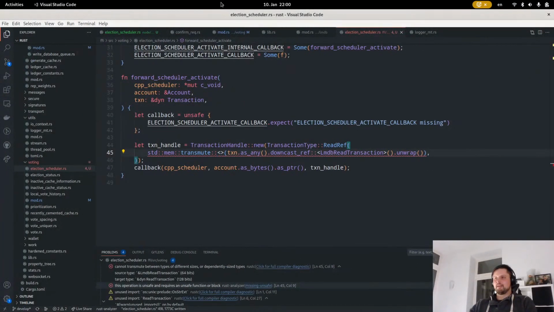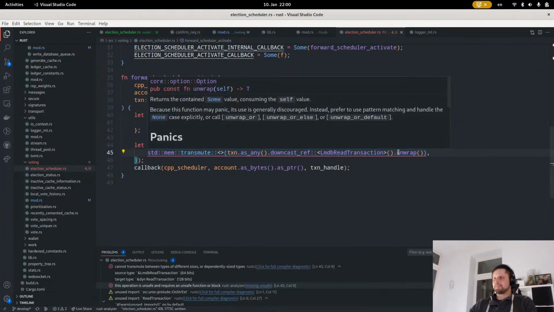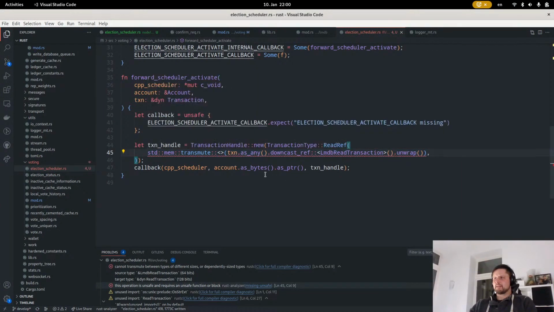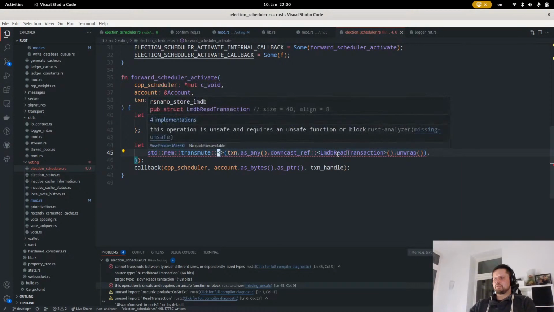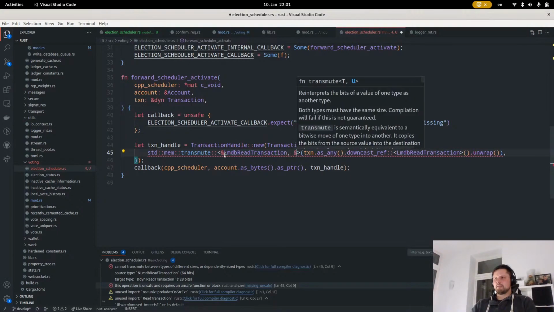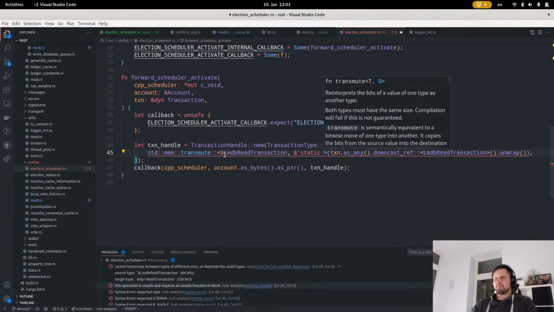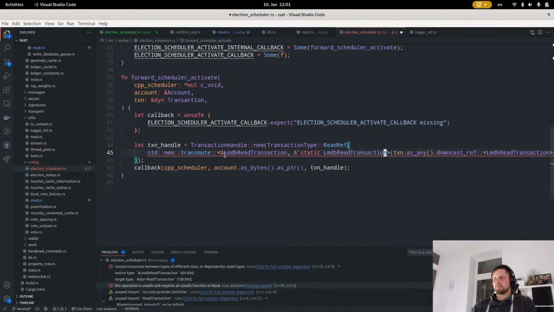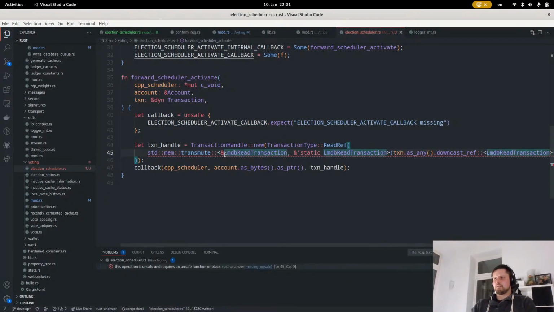So what does this return? I want to transmute. This is an LMDB read transaction reference, and I want to transmute this into a static lifetime reference. And this is super unsafe, and I don't even know if this will work.